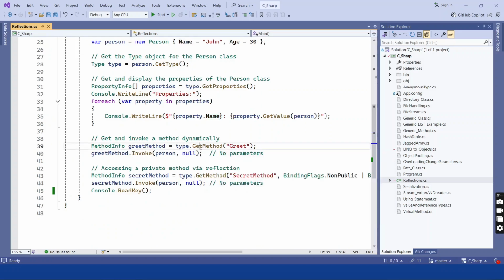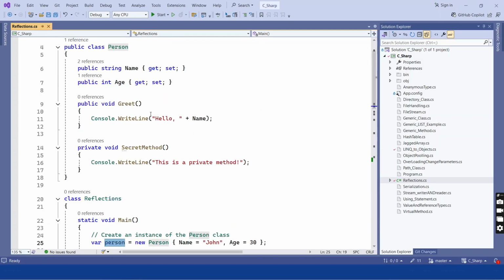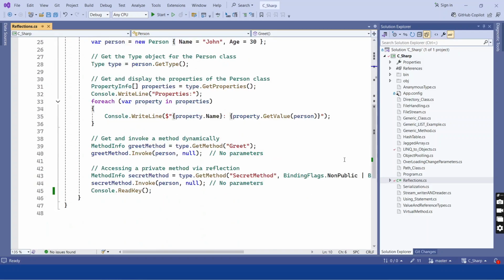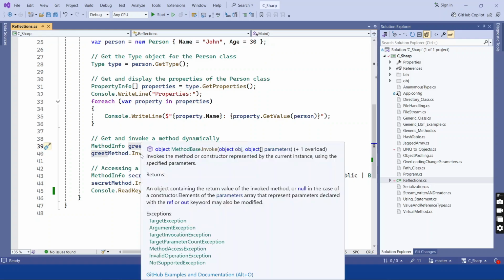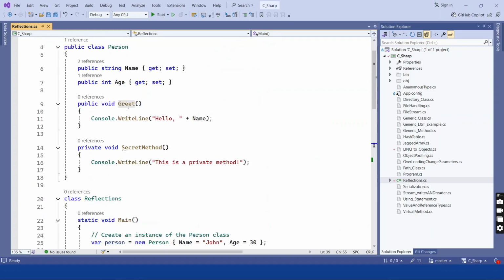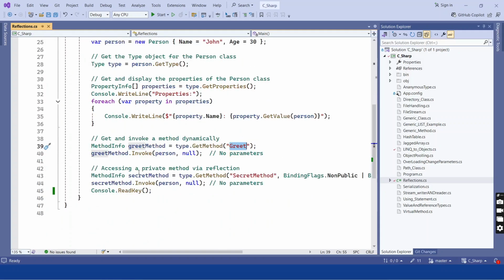Type.GetMethod. Generally what we do is we create an object and call person.Greet, but in reflection we can get the method using a string also. greetMethod.Invoke(person, null), and we have assigned null for parameters, because this method does not take any parameter. And accessing a private method via reflection.